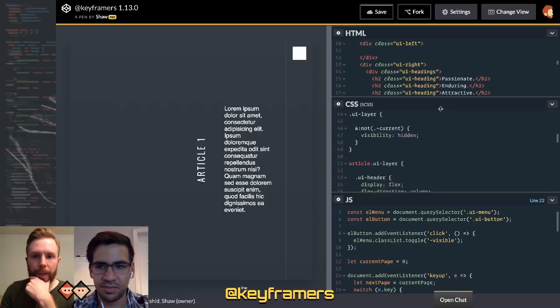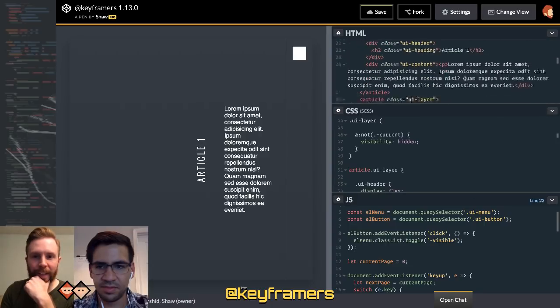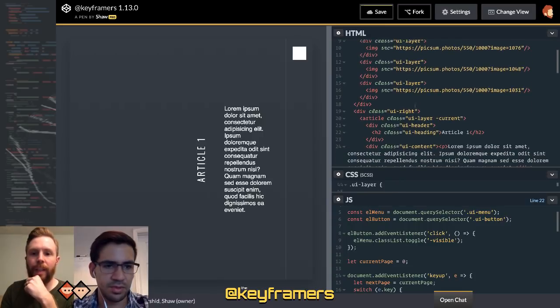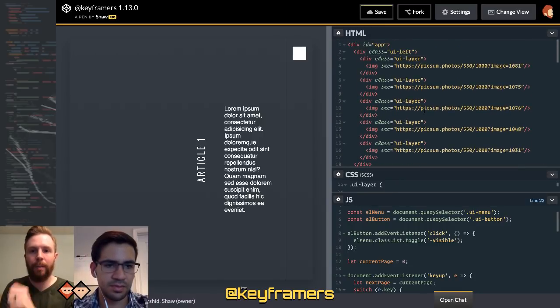Okay. So, yeah. Again, this is where merging the left and the UI layers might be helpful.